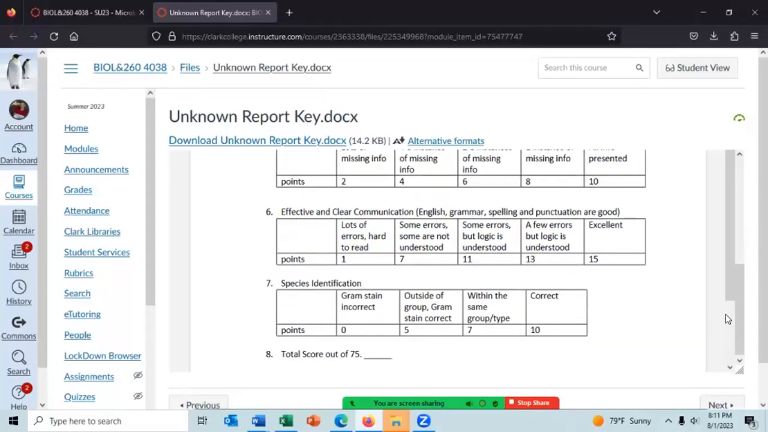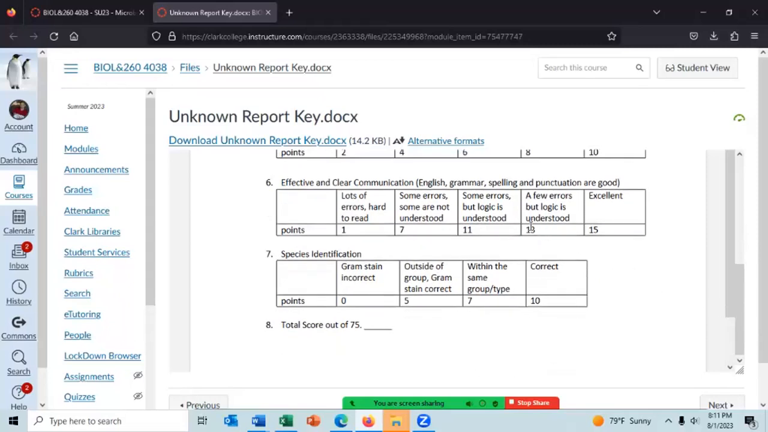If you have some errors, a few errors, but your logic is understood, you're getting 13 out of 15. Get the correct species identified, it's 10 out of 10. If you get a correct group, but the incorrect species, like you get E. coli and it's instead Citrobacter freundii, that would be within the same group, you get 7 out of 10. If it's outside the group, but the gram stain is correct, you're getting 5 out of 10. And you get the gram stain wrong, it's 0 out of 10. And that'll be a total of 75 points.